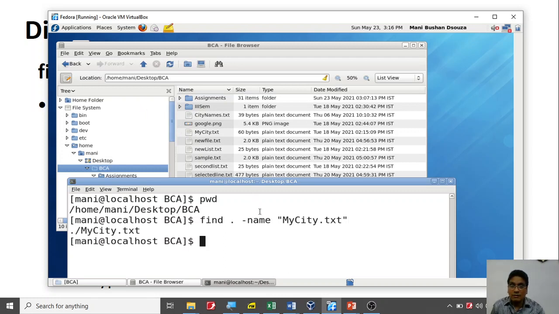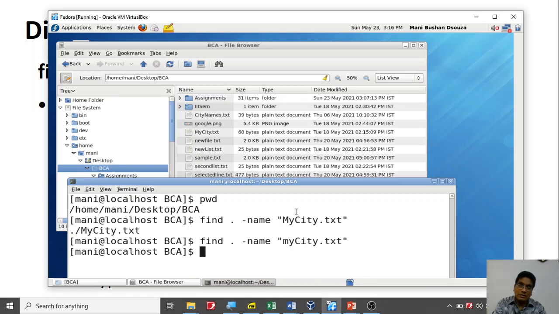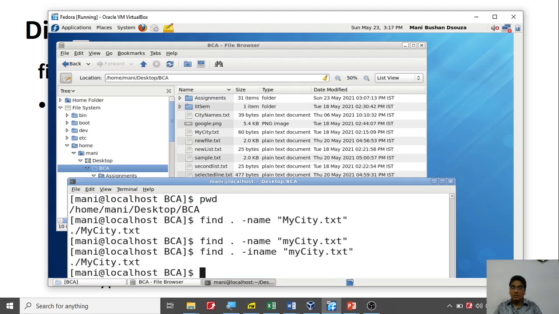Now if I type a small m instead of a capital M, it will not show me any result because it is case sensitive. What if I want to find without bothering about the case? I say minus iname. The i means ignore case, so ignoring case you will be able to find that thing.